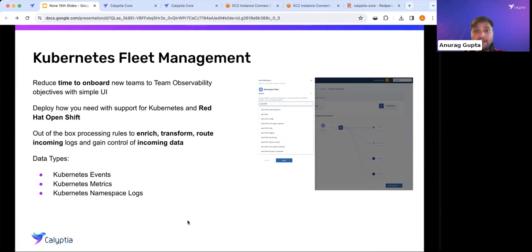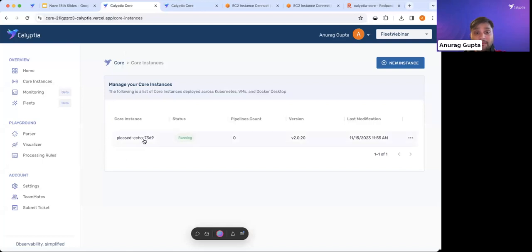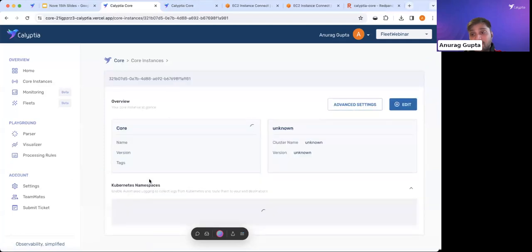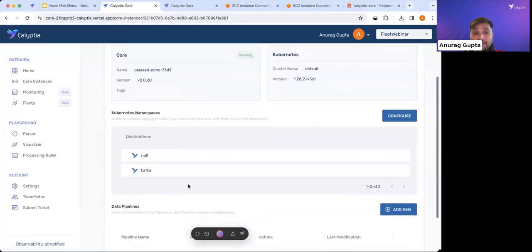So with that, let me go ahead and I'll switch over to my Calyptia Core UI. And here I have one of the core instances that's running and deployed on top of a very small, single node cluster of Kubernetes.